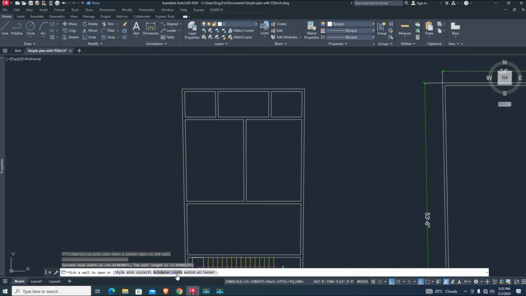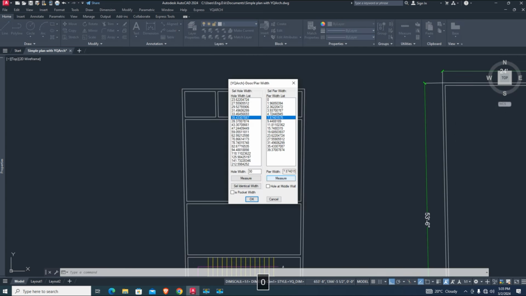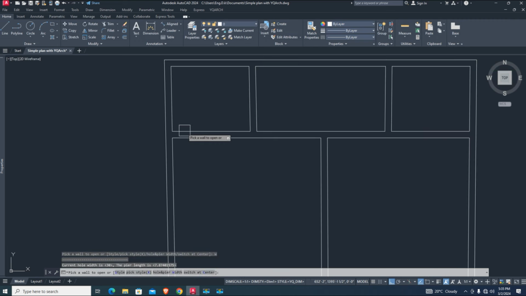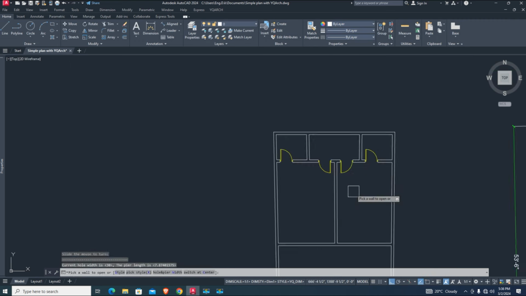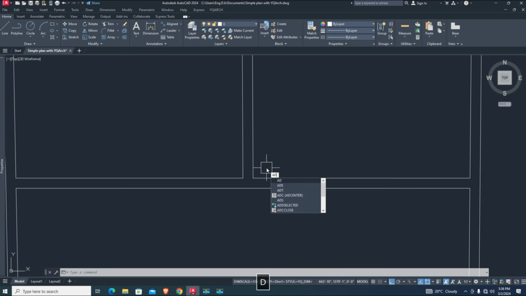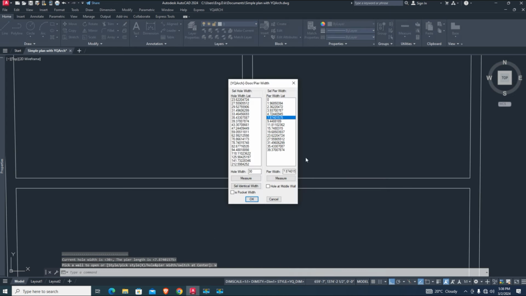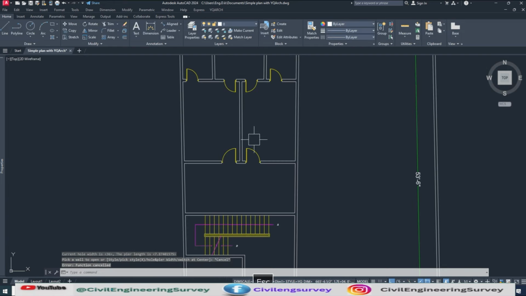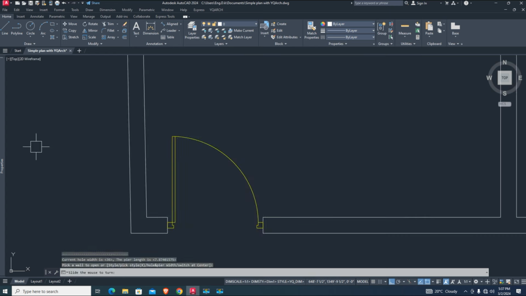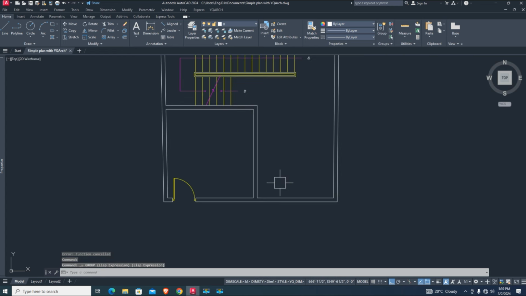AD enter for the door command. Thickness of door 30 inch, and OK it. AD enter for bedroom door. Change size of door. ADT enter command for double door, and change size of door.